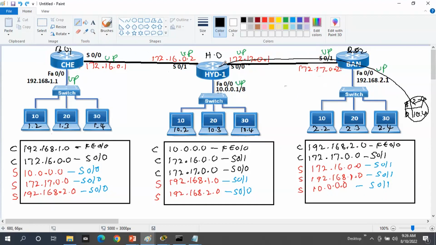It reaches the head office. What will the head office do? The head office will also check the same way. Every router will check the same. It will check the routing table. Yes, I know how to reach the 10 network, via which interface? Fast Ethernet. So it will send via Fast Ethernet. It will come to 10.4 and the reply will come back.